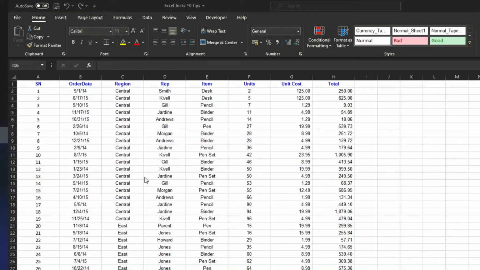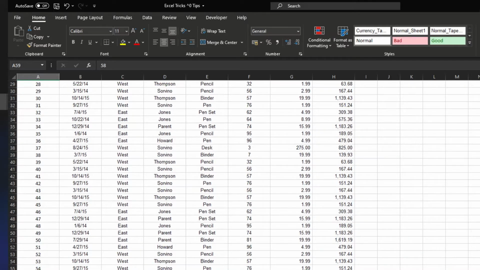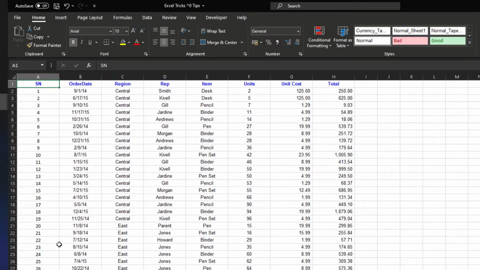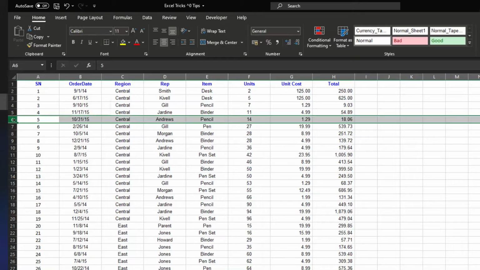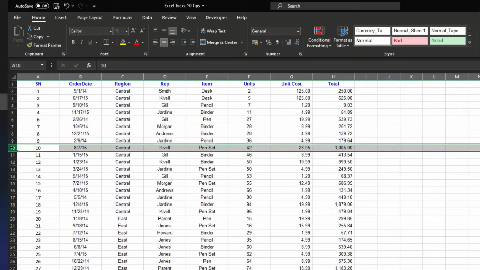Consider that you have a data set, same as you can see in the screen, with a header, serial number, order date, region, etc., with data of 58 rows. Alright, after completing this report, you find that two entries you have made in this report are wrong and you want to delete them. Let's say you want to delete serial number 5, and you want to delete serial number 10.